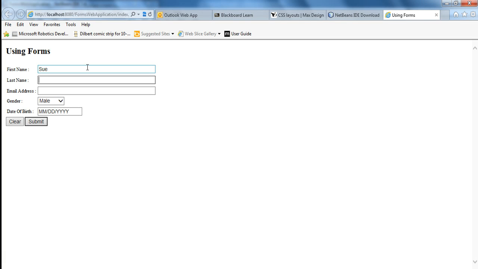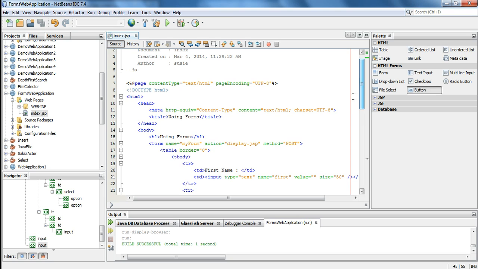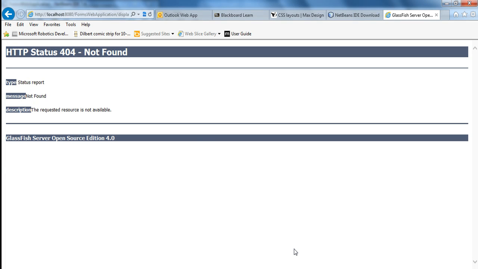Okay, I can input data into it if I want to. I can input a name and an address, select a gender, input a date of birth. But I can't really do anything with that data because when I submit the form, I'm going to get an error. Right? And the reason why I'm getting an error is because, if you remember, I'm going to go back into NetBeans, the action that this form is going to take when it gets submitted is it's going to post data to this display.jsp. Well, the display.jsp has never been created. It doesn't exist yet. So when I try to submit to it, when I try to post data to it, I get an error. Okay, and you can see that in the browser. I get an error.